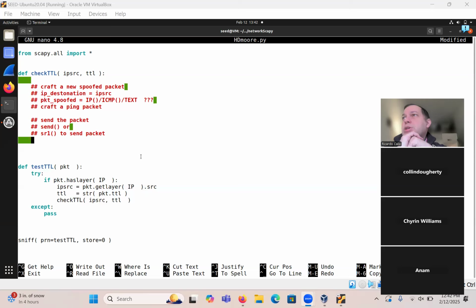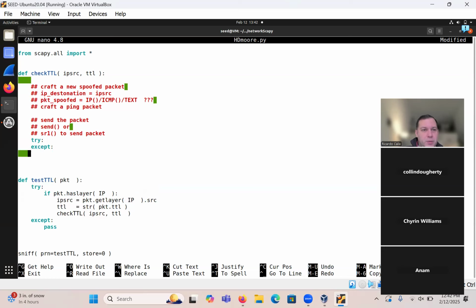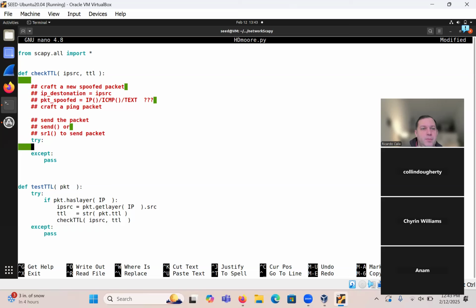Probably in check TTL, I would also recommend using the try-except, just in case it breaks on one item, but others can go through. Remember, 1, 2, 3, 4. Just let it pass, and your code goes here. 1, 2, 3, 4. Your code goes there.